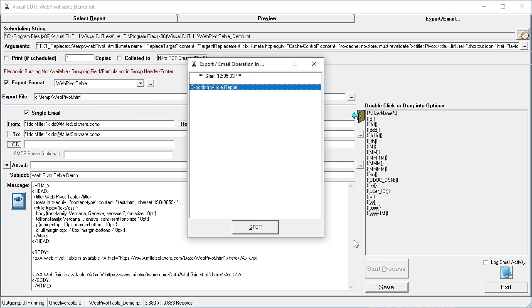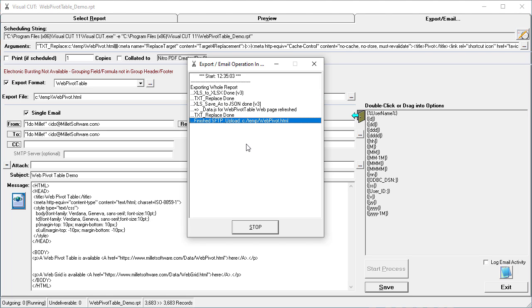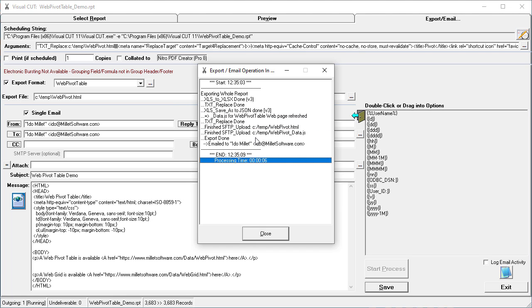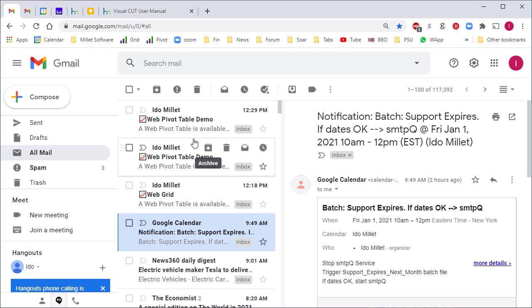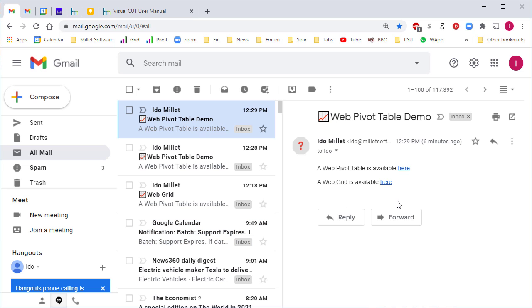I'll start the process, and it would take about 6 seconds. And the process already took care of SFTP uploading the web page to my website and also sending me an email with the hyperlink to that web page. Here's the email and here's the hyperlink, so I'll visit that web page.